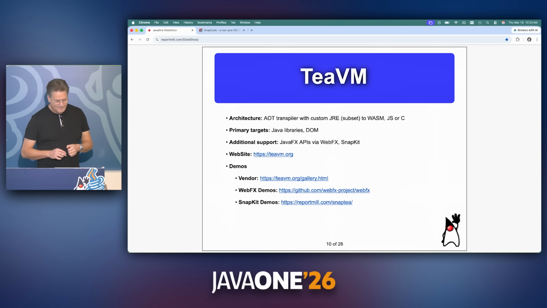And then TeaVM, like I said, takes a different approach: it's ahead of time. It takes your bytecode and turns it into WebAssembly, so you don't have the just-in-time overhead. And TeaVM does an amazing job of minimization. It finds all the dead code, only pulls in the parts of the runtime that you need, and then minimizes all the symbols to get that file as small as possible.